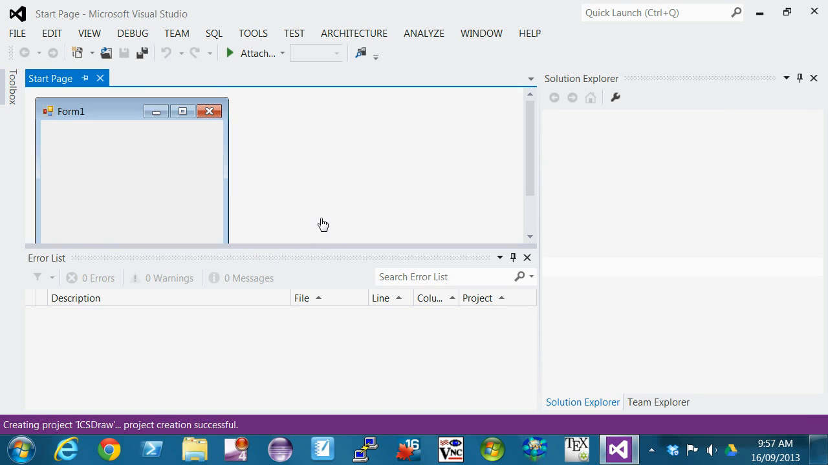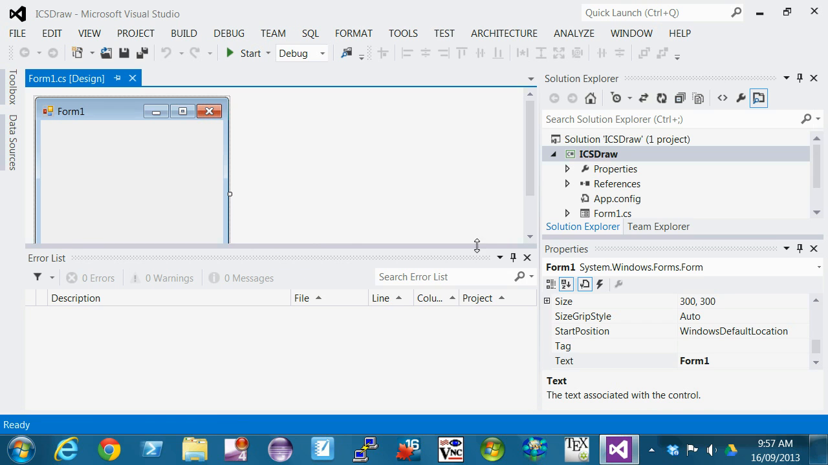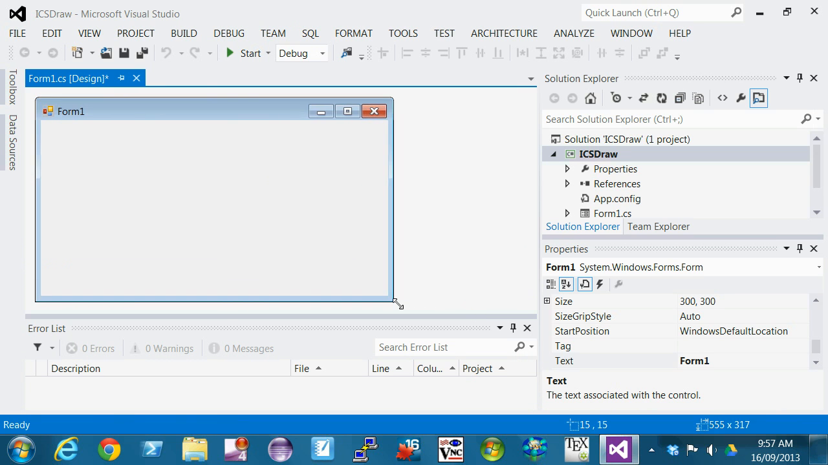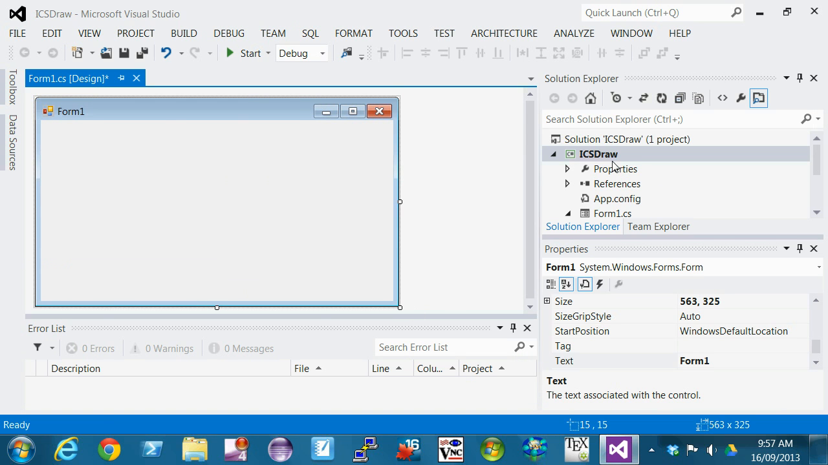I did change my screen resolution to make the file size of the video a little smaller, so if you're wondering why everything's so jammed on here, that's why. This isn't what my screen normally looks like.